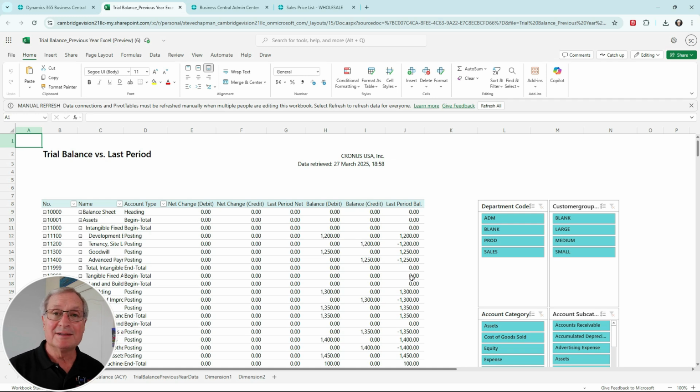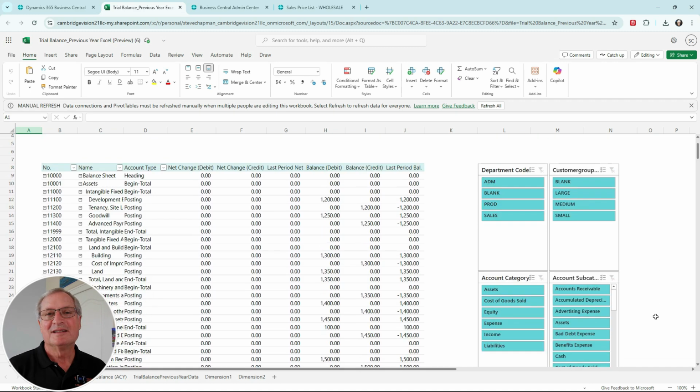I have all the accounts in my chart of accounts listed here in the dollar amounts for this period of time. But what I also have here is some slicers that Business Central added automatically. I can filter this data based on department code, customer group, account category, and account subcategory. You can see those here. These are all my slicers. So this is handy. Business Central creates this automatically when it creates this Excel report for financial statements. It's going to add the slicers to it.